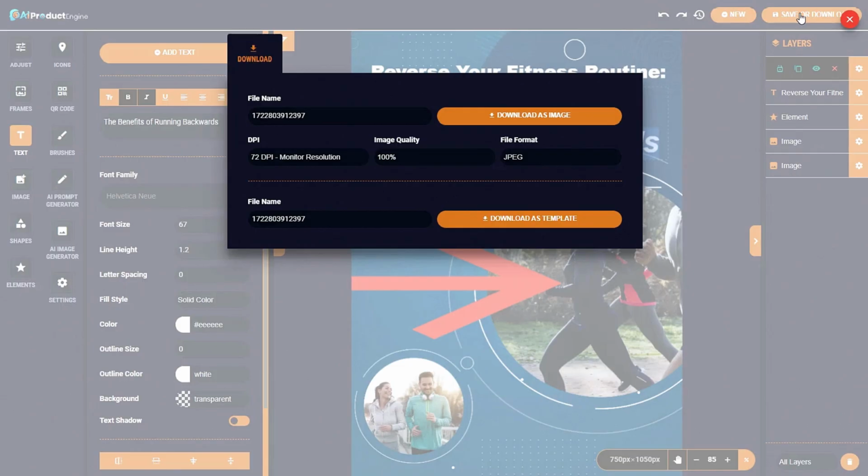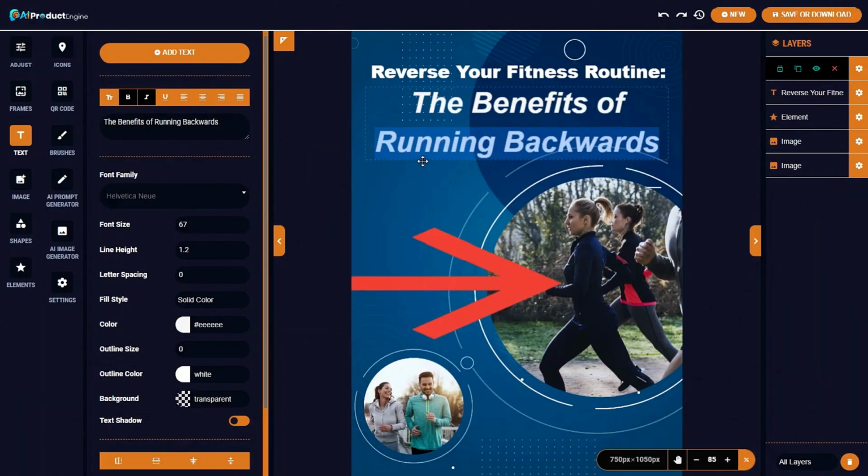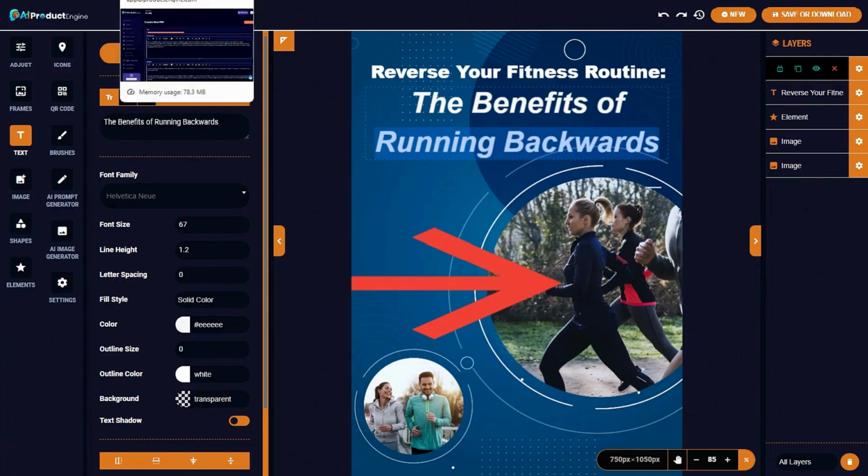And then I'm going to click Save or Download. Give it a file name. I generally recommend saving covers as a PNG file because that will give you the transparent background if you're doing a 3D e-cover. In this case, it's a flat cover, so it really doesn't matter. 72 dpi is fine, but if you want a higher resolution, you certainly can go for that. And then download it.